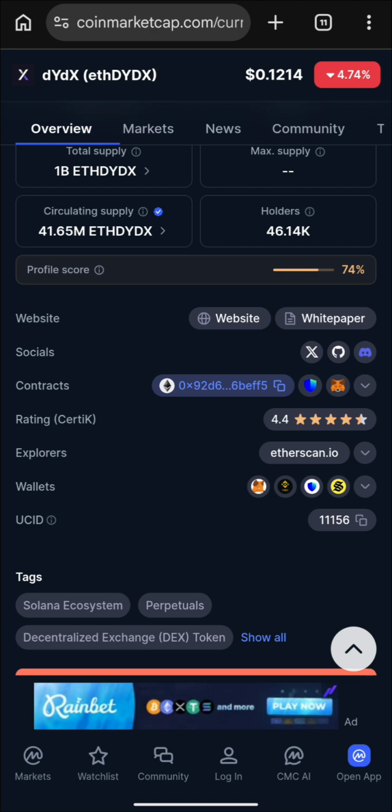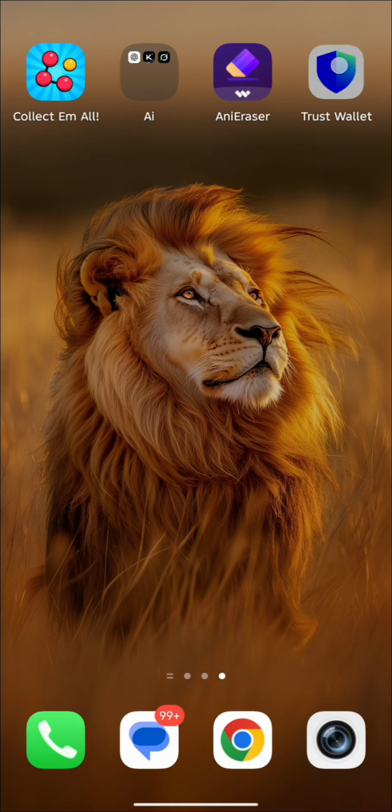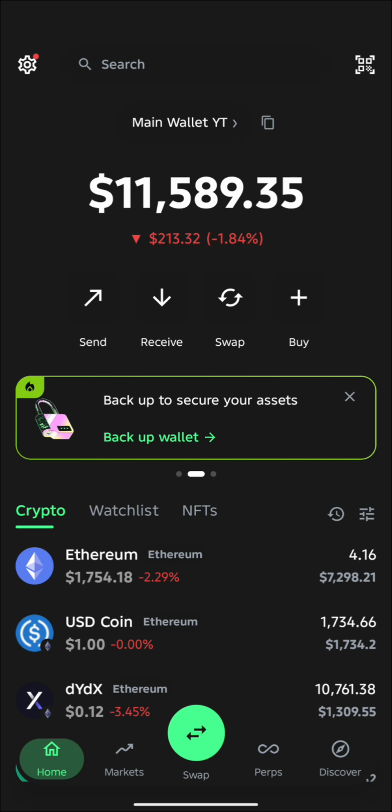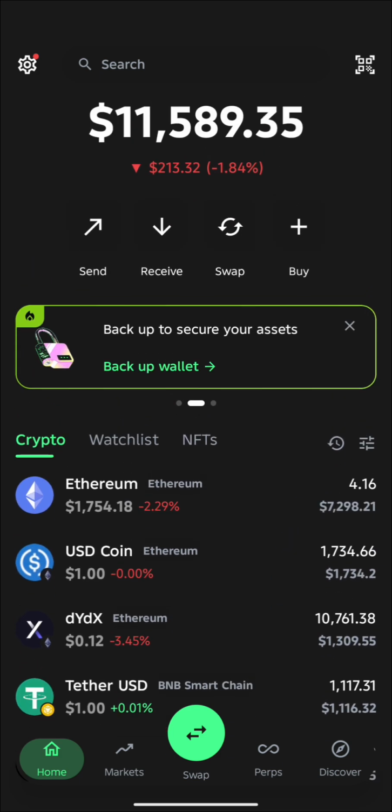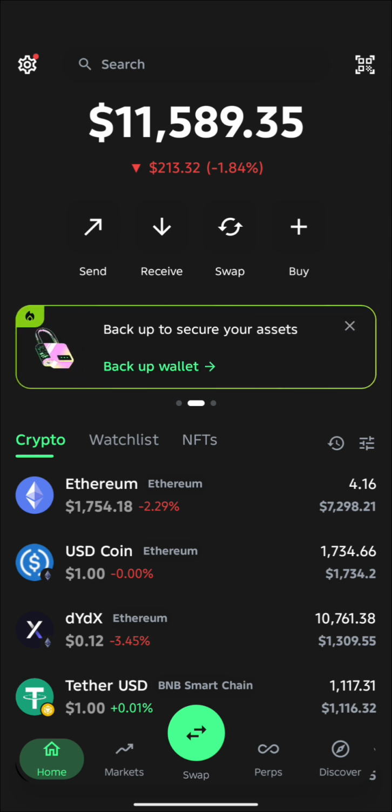Once that is copied, just exit out of the browser and then go into your Trust Wallet. Make sure that you're connected to the wallet that has the dYdX balance. And as you can see here, I have dYdX balance. I have about 10,761 dYdX, and this is approximately 1,309 USDT or USD.